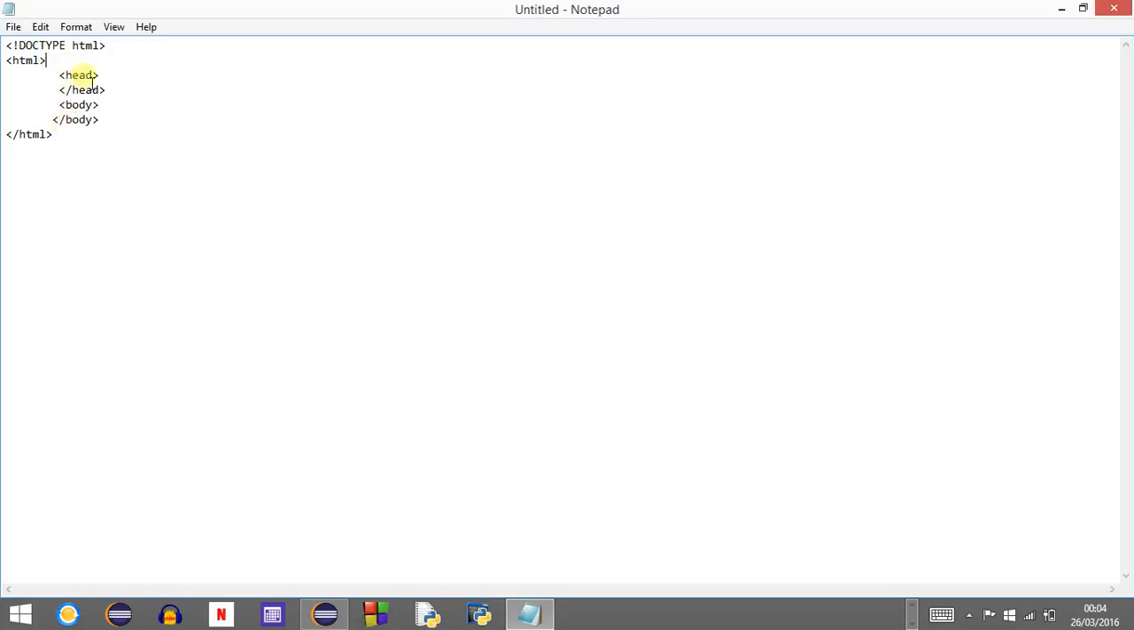The head section generally holds the information that you wouldn't normally see in the main body of the page, like the title of the page and so on. And the body section holds what you'd see in the main content of the page. So we'll put in the title, we'll call it my first JavaScript.